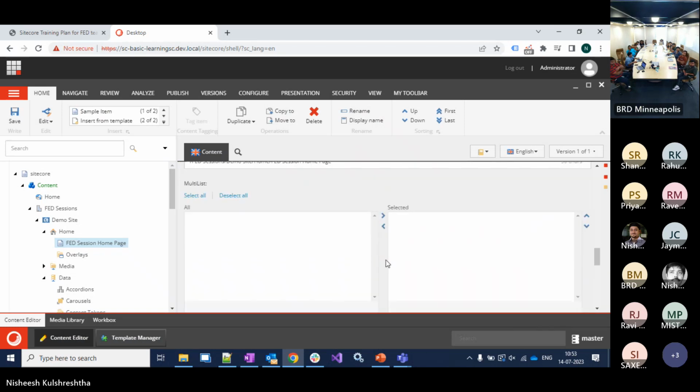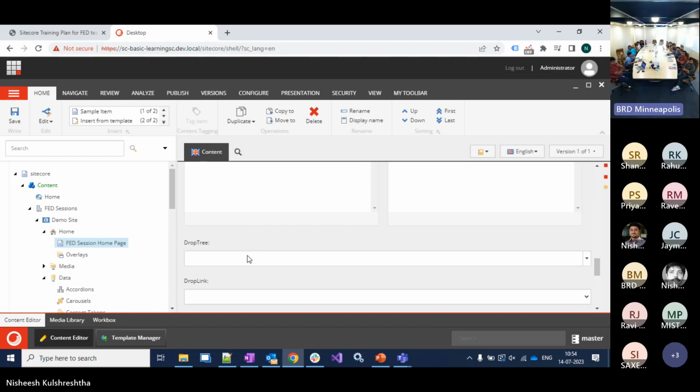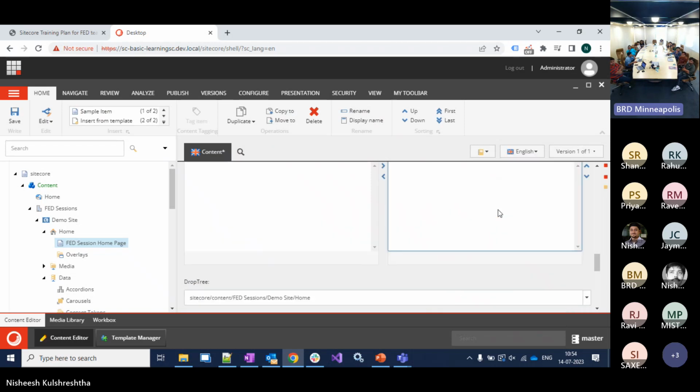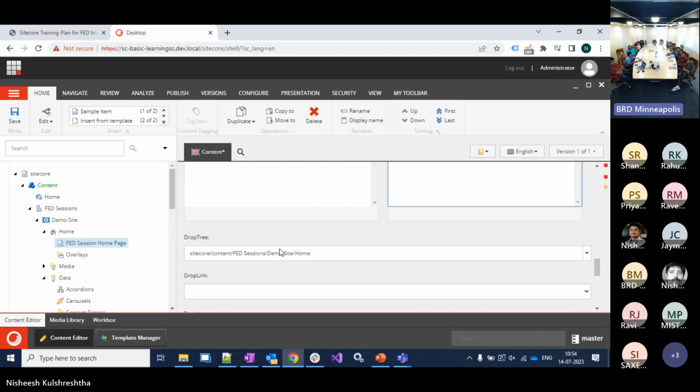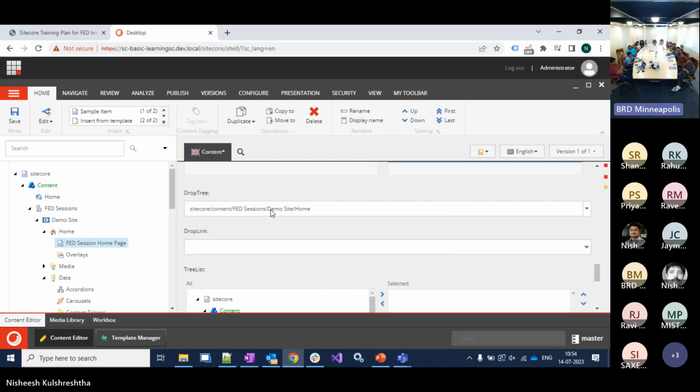Next, multi-list. Now this list is a multi-list. As the name suggests, I can select multiple things, but there is nothing in it on my left side. How will I select? We'll see in a minute. Drop tree. It is also like currently nothing is selected, so it will open the full content tree. I can go and select any one item, in case I want to give a feature wherein the content author needs to select only one item. Multi-list, I can have multiple. Drop tree, I can just have one.